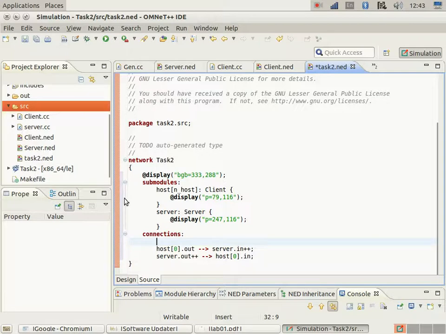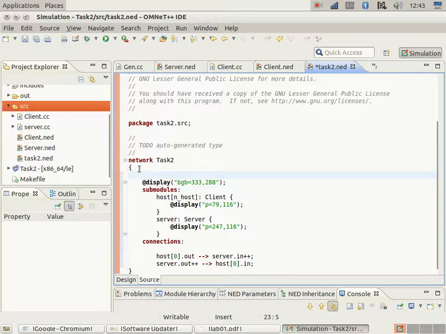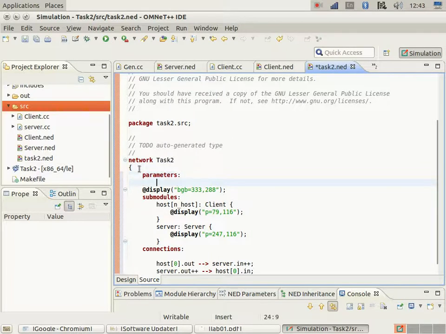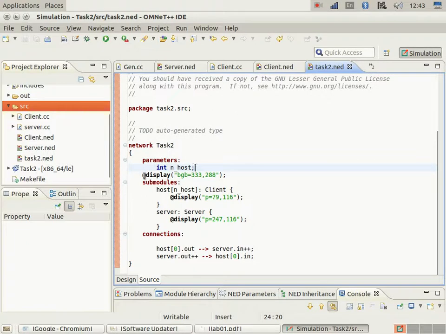So I need to create one parameter here inside the network to tell me how many hosts I have. So parameter, this time is integer, and the name of the parameter is n_host. Okay. So now how many parameters did we create in the NED? One we created inside the simple module, and the second one we created for the network. You get that? Okay. This display I will delete it. I don't like it.